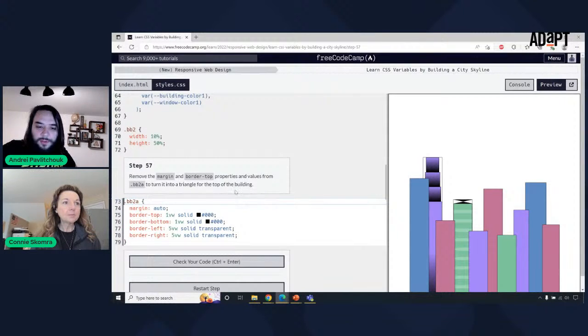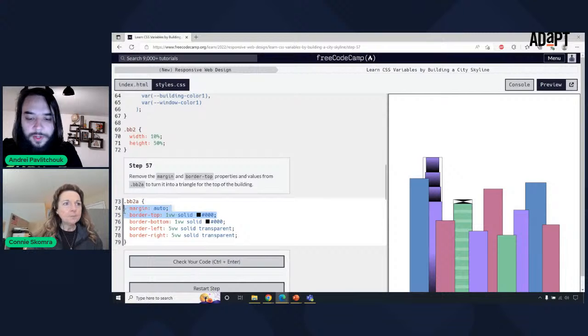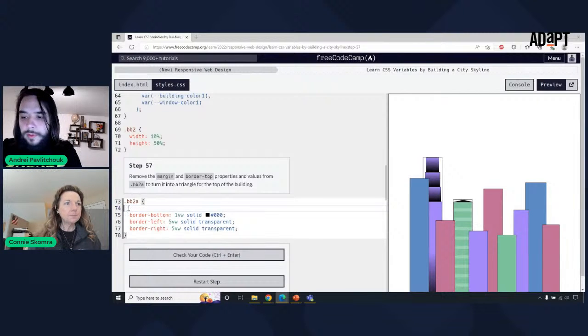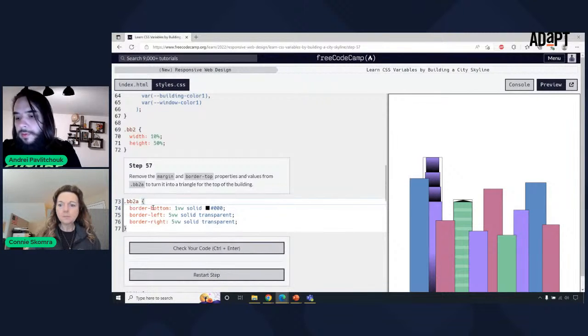Step 57, remove the margin and border top properties and values from BB2A to turn it into a triangle for the top of the building. So we don't want border top and margin. So let's just get rid of these. Cool.